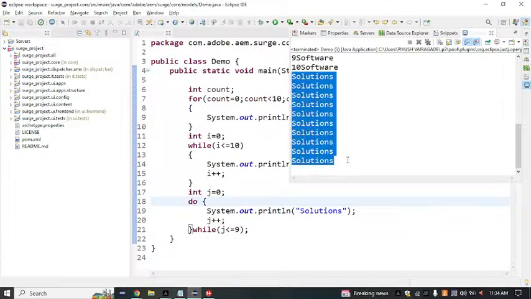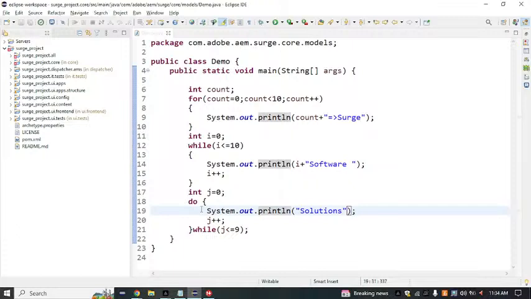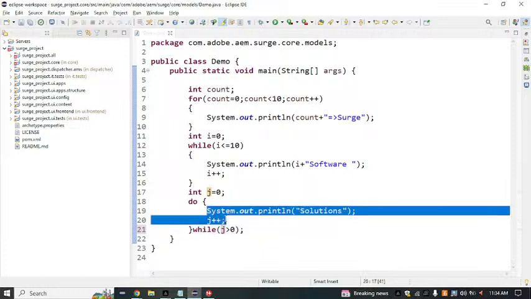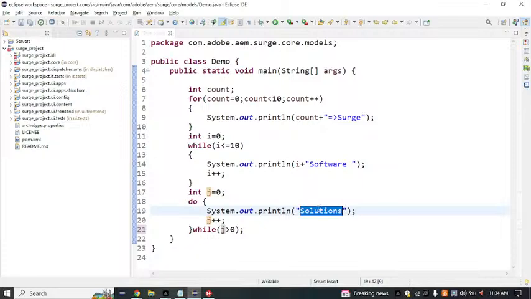See, now it is printing 9 times. Now I'll show you the difference. See here, the value is j equals 0, and the condition is j should be greater than 0. But unfortunately our j is 0, so this condition is not true, it's false, but still it will execute these statements one time. See, now I'll show you.